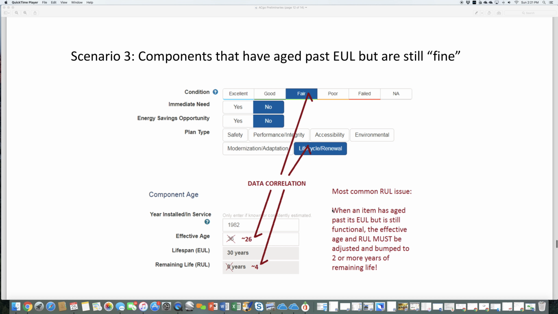So, and this happens quite a bit. There are a lot of components that age well past their EUL. Things last longer than expected. In this case, you don't want to say the thing is poor or failed if it isn't. So a lot of times we end up saying this component is fair. It's not an immediate need because it's not broken today, and we still call it a life cycle kind of thing. But what a lot of our assessors fail to do is to bump this effective age and remaining useful life. You can't just let the arithmetic play out.